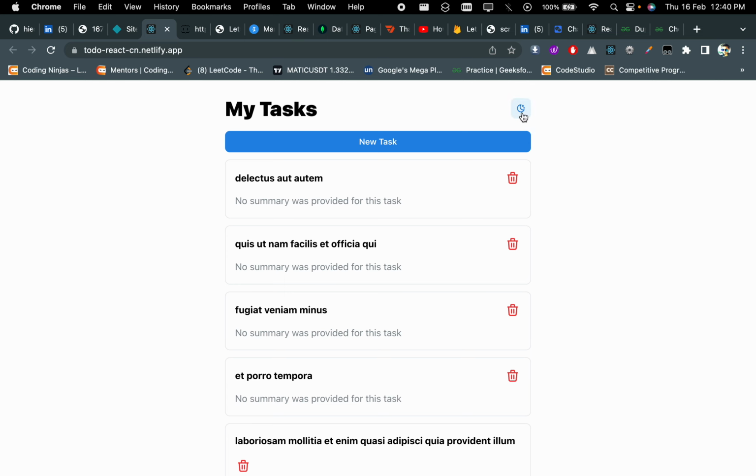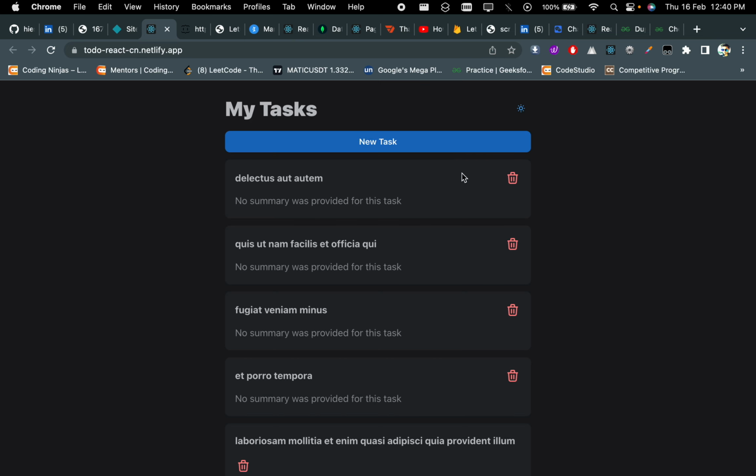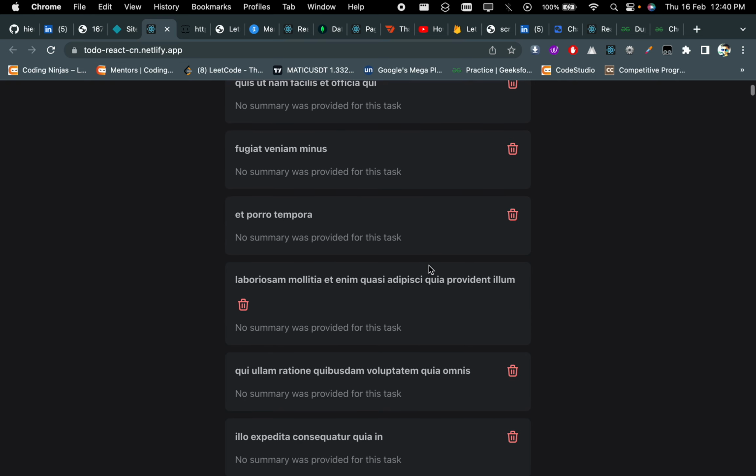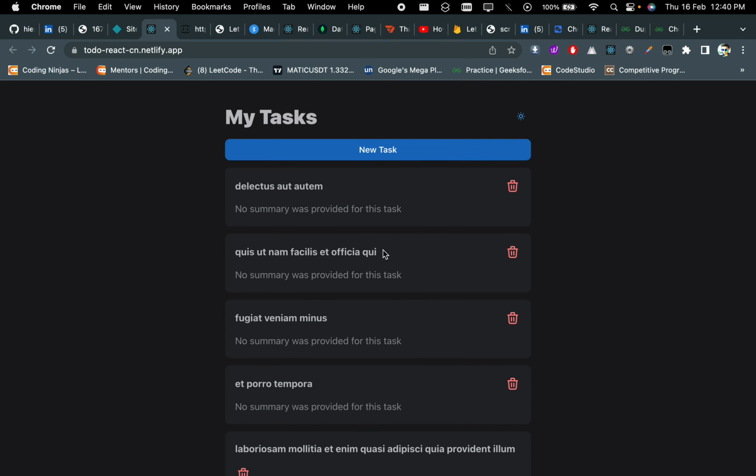The one extra feature that I've added is I can change the mode of this application. This is the light mode. When I click here, this becomes a dark mode. This is an extra feature that I've added here, and this is data coming from the API, which I'm rendering here. Now let's go back to the code where I have coded all these portions.